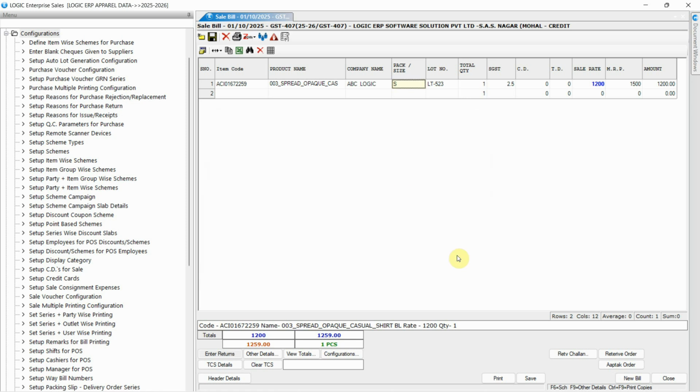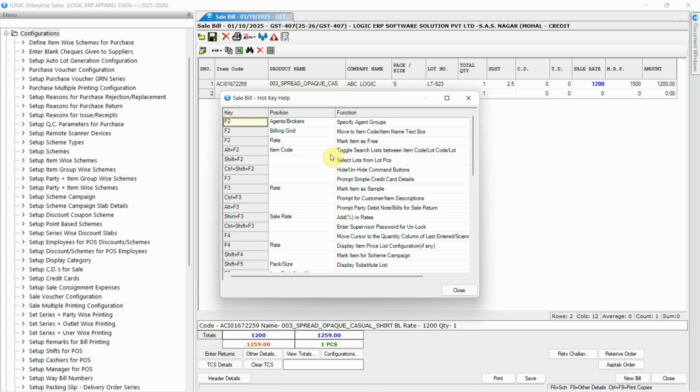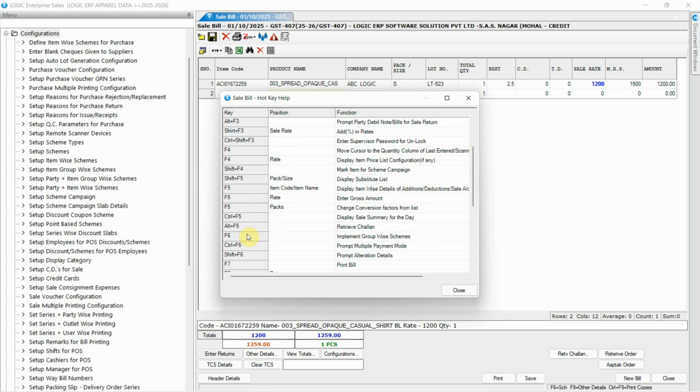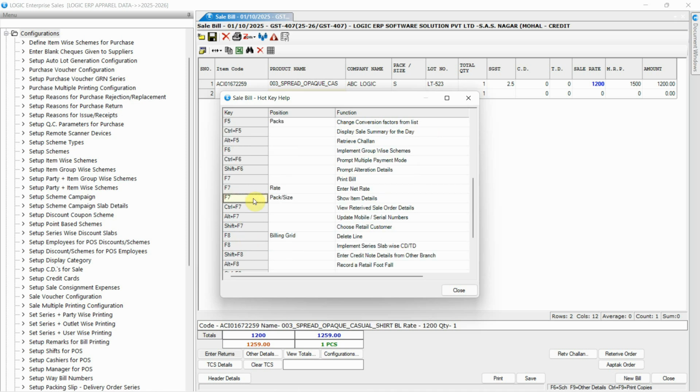By pressing F1, you can also access the Hotkeys window, which provides a complete list of shortcut keys along with their positions and respective functions. Here, you can see the shortcut for accessing item details, which we just demonstrated.